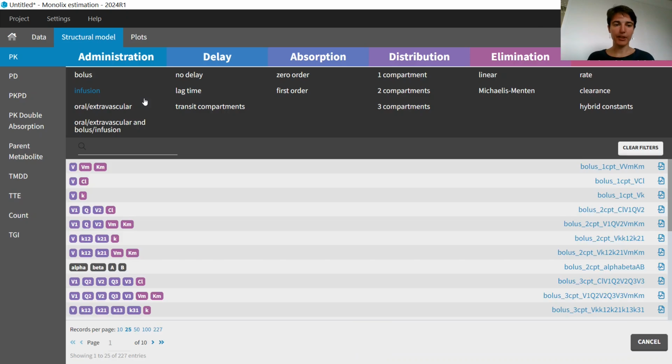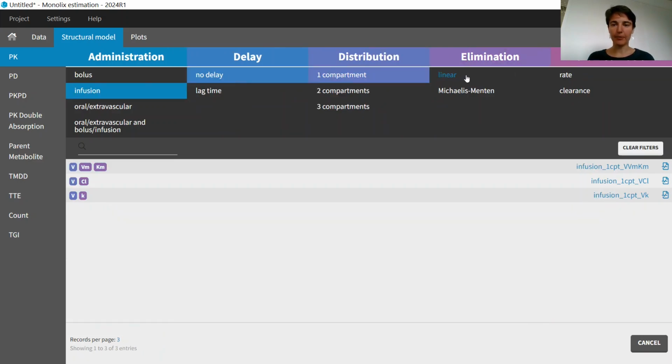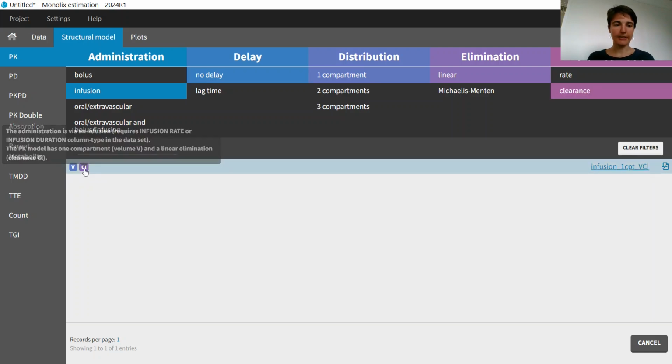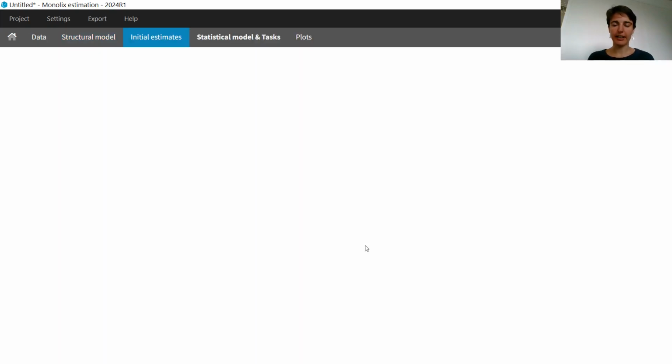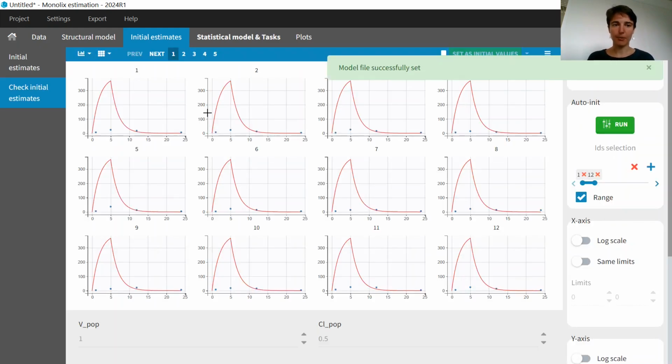What I'm looking for is PK. And here I can filter at the top. So I have a model where I have actually an infusion, no delay, one compartment, linear elimination, parameterized with clearance. And if I select this model, it's the equivalent to selecting the ADVAN routine that was used in the Nonmem control stream.